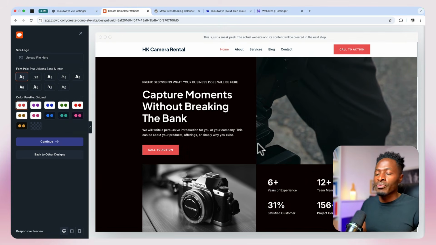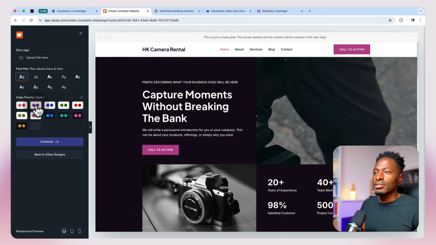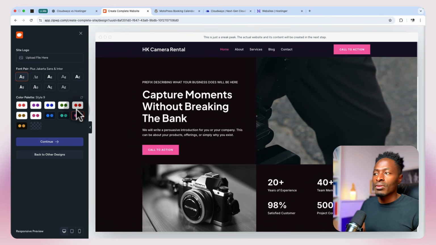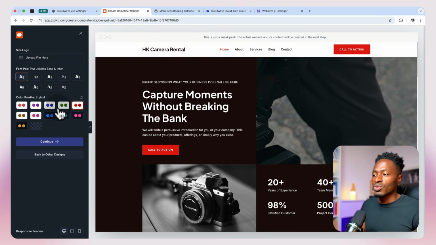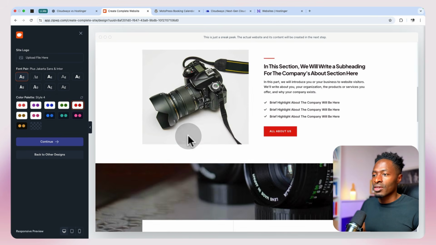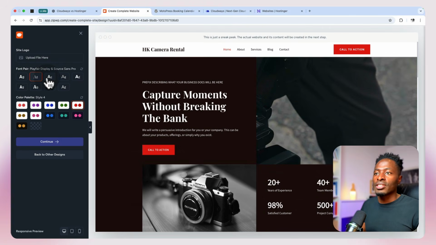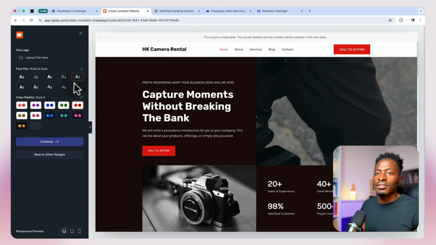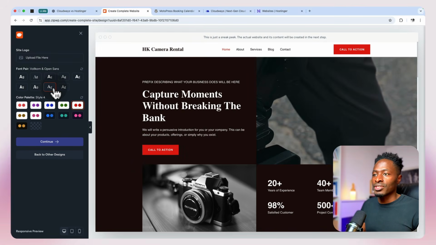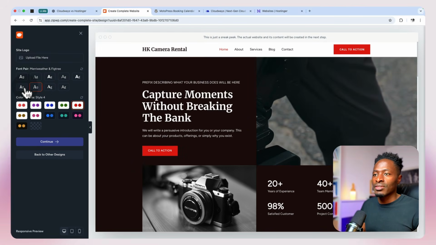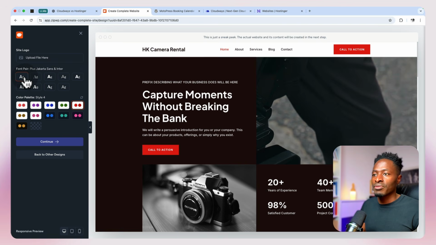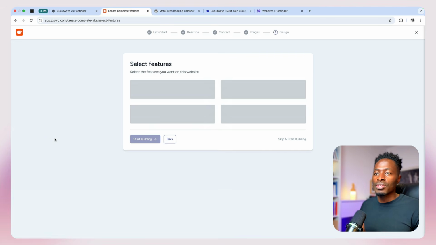Yeah, this looks good. And here I can try to switch the colors and the theme. I think I'll go with this. This looks good for me. Yeah, that looks good for me. I can also try to change the typography. Let me see the first option. First option looks good. I'll say continue.